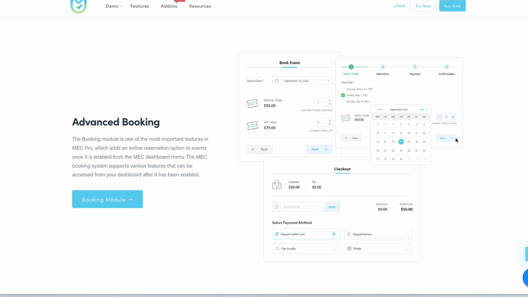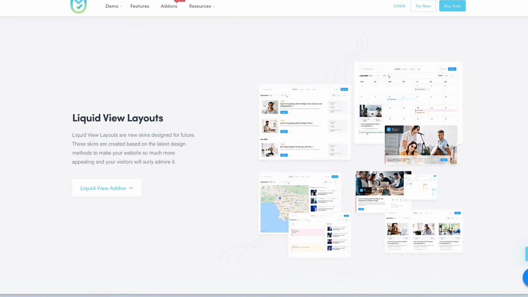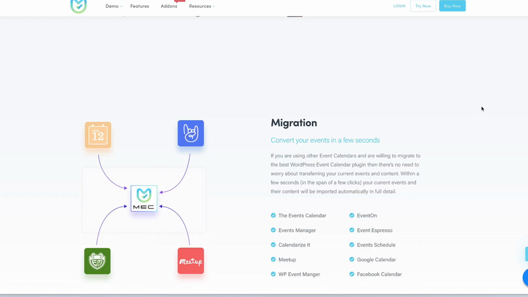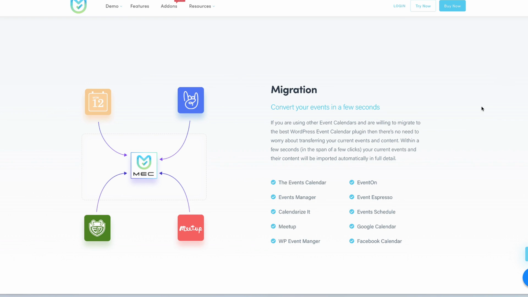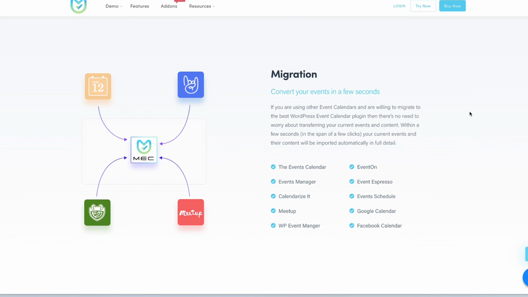And if you're using the booking module, then you can sell tickets with QR codes. Also, if you would like to give your guests the option to pick their spot in a venue, then there is a seat reservation add-on and all other cool stuff here. The plugin integrates well with WooCommerce, Google Calendar, Facebook, PayPal, Stripe, MailChimp, Elementor. And if you're using any other events calendar plugin, then there is a migration tool that allows you to migrate your information from those plugins.